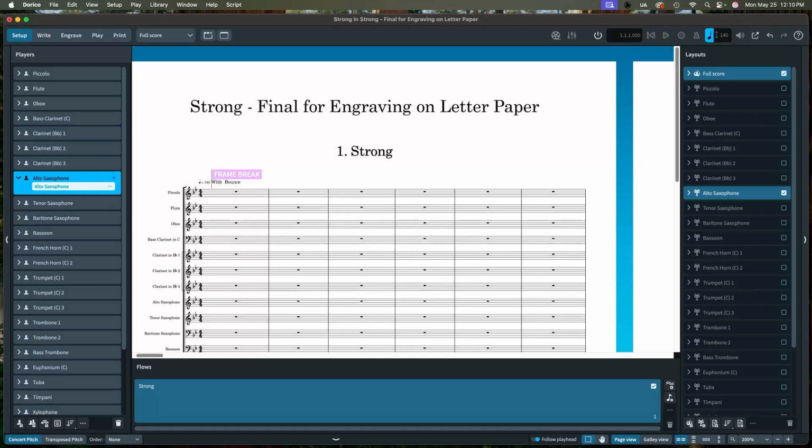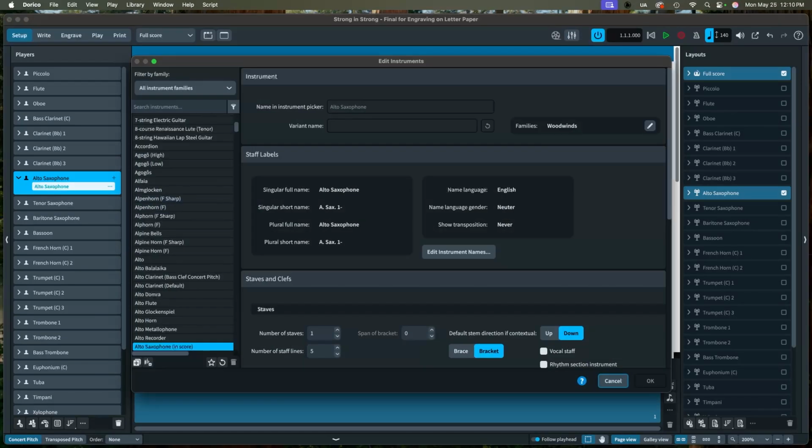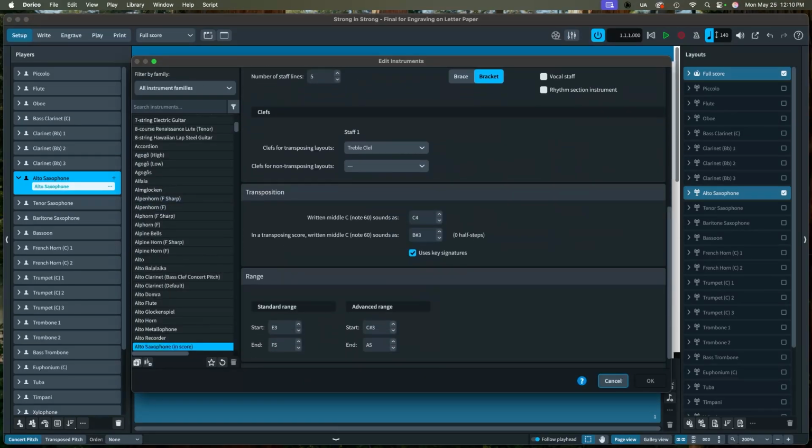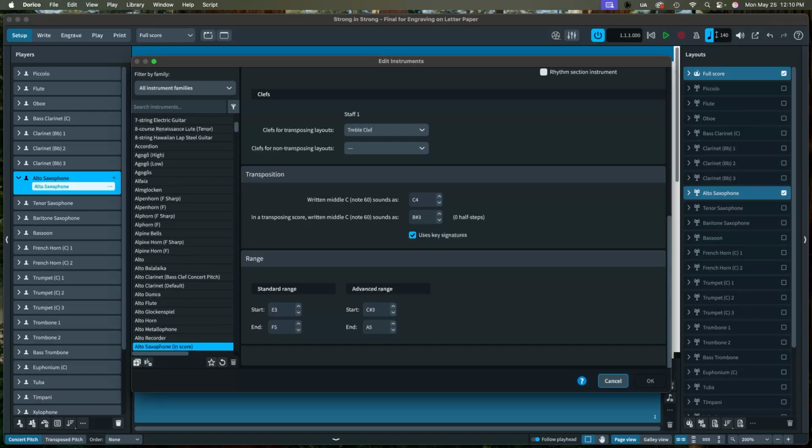Then we'll come over here and look at the instrument definition. See if anything has changed down here in transposition. Yeah. So here we can see that transposition says when we play a C4, we're going to get a B sharp 3. Okay. Well, that's interesting because that is not what we're looking for.